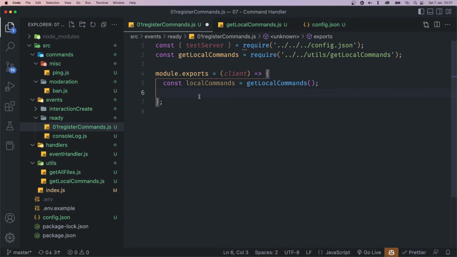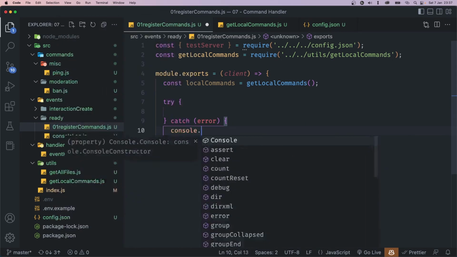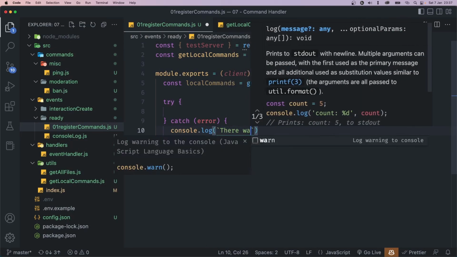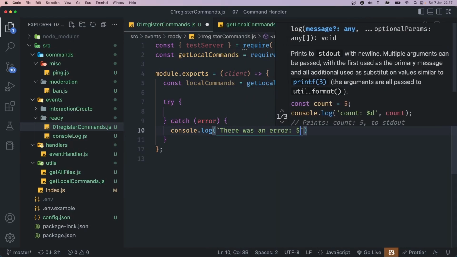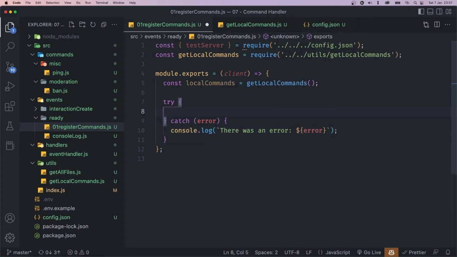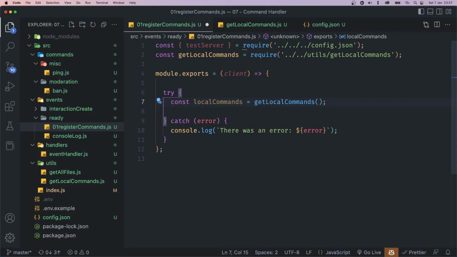Now this file is going to have a lot of logic, so I am going to be moving a little bit quick. The first thing that we're going to do is add a try catch block, and if there's an error, we can just say console.log, there was an error, and pass in the error in here. Inside the try, the first thing that we want to do is get all the local commands. So I'll just put it in here.